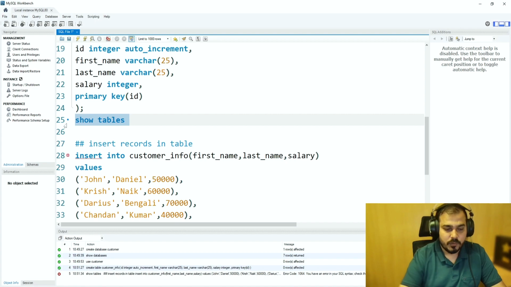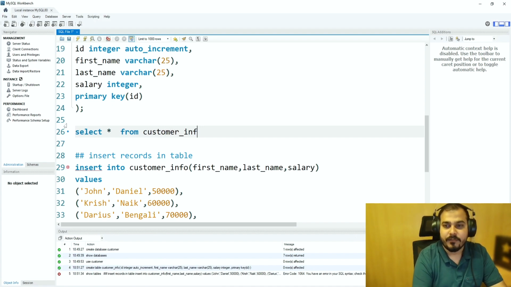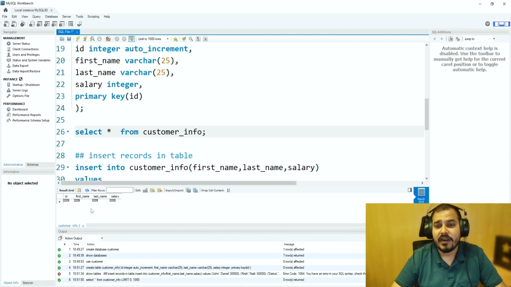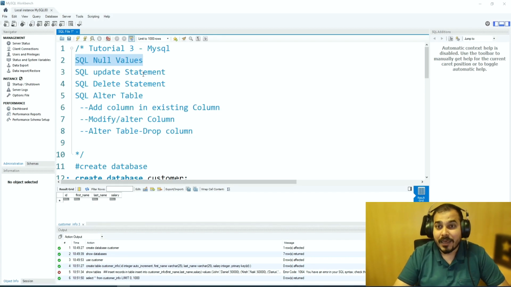Okay, fine. So let me see whether any values are there inside this customer table. I'm just going to use select star from customer info. Okay, so I press Control Enter, and right now you can see that all the values are null. So guys, now let's go back to all the topics. So first of all, we are going to discuss SQL null values.